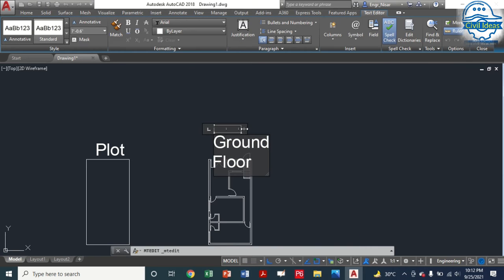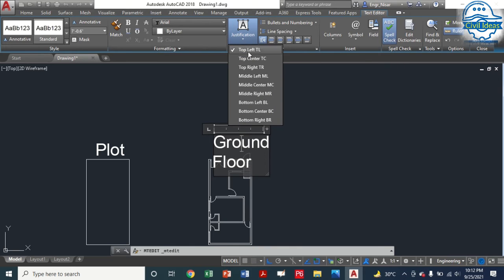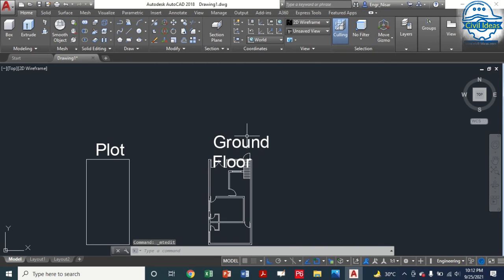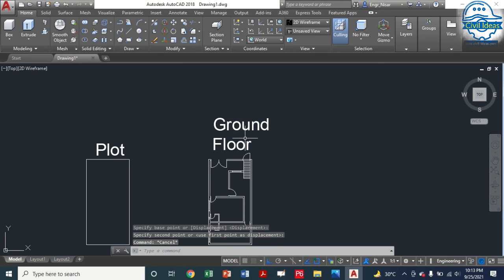You can select all the writing styles, everything from this. Here you can see these are the top. You can adjust everything here. Now I will give it enter to move it. You can also adjust the scale.